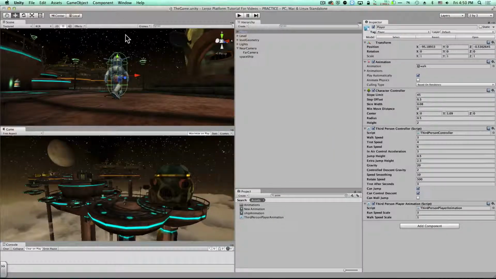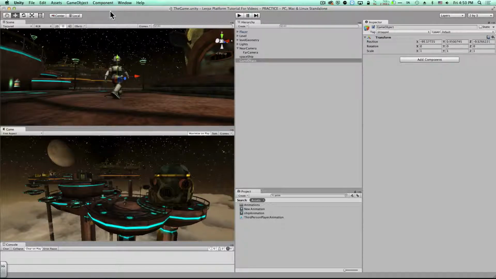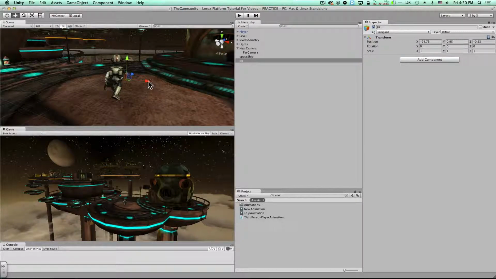Stage 2, the jetpacks. We're going to go Game Object, Create Empty. It'll be here, and we're going to call it jet, one individual jet. Enter. And there it is in the middle. With W you can see where it is. You can move it back and forth. Right now it's just an empty game object.